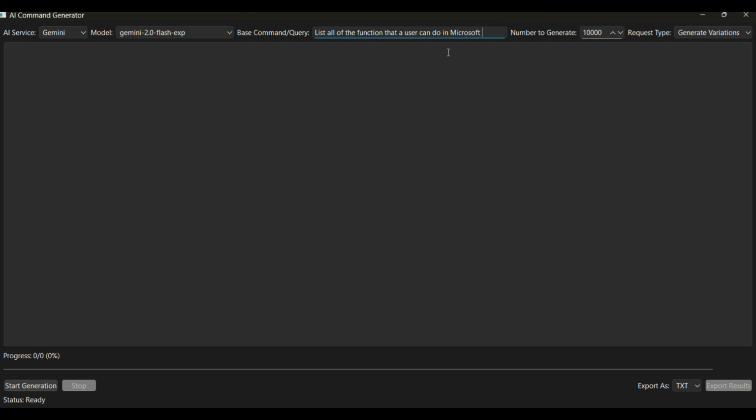Sorry if my spelling's bad. The video recorder piece is blocking the search, so I don't know if you're going to see that when I'm done this, in Microsoft Outlook. So what did we say there? We said list all the user functions in Microsoft Outlook. I can't even read that because I had to copy this over here, so bear with me for a second. List all the functions that a user can do in Microsoft Outlook.